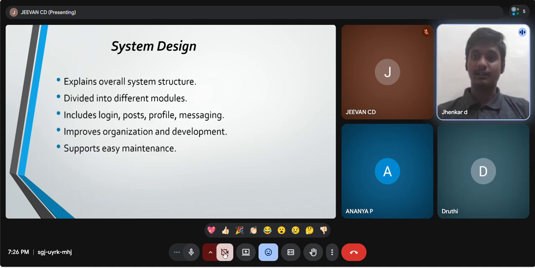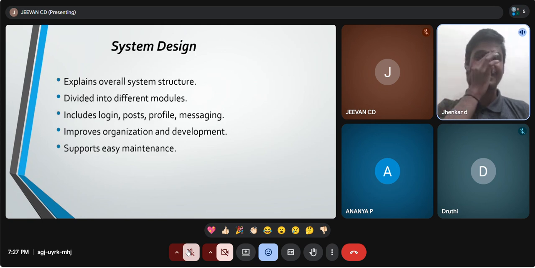Myself, Jankar. I'm explaining the system design. This slide explains the overall structure of the system. The system is divided into multiple modules, which helps in organizing the application properly. Key modules include the login module for authentication, the post module for content sharing, the profile module for user information, and the messaging module for communication between users.